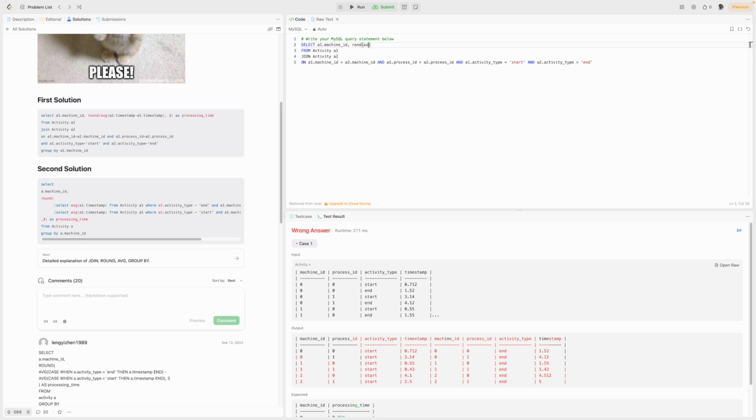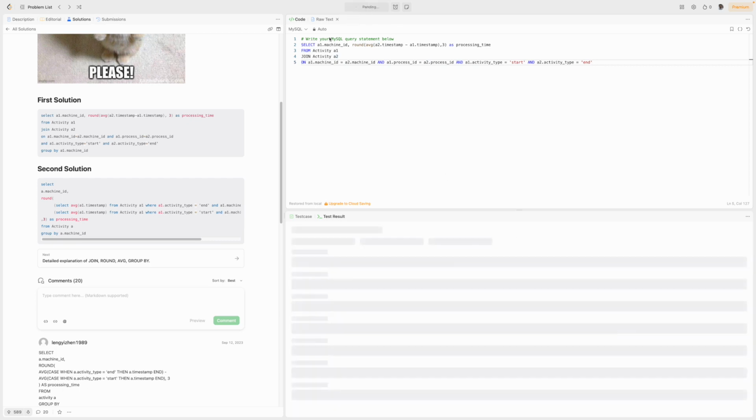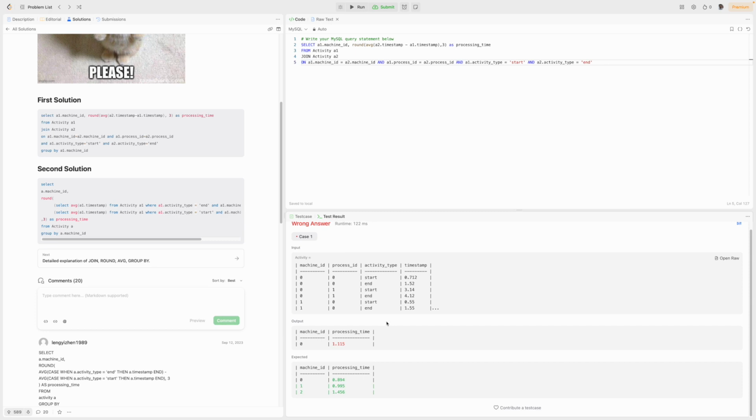And round to 3 decimal places, and we're going to grab the average of the time difference between A2.timestamp, which is our end time, minus A1.timestamp, as processing time. This is absolutely genius. I guess I never really had a deep understanding of this before, and this is going to give us, let's see what we got first.